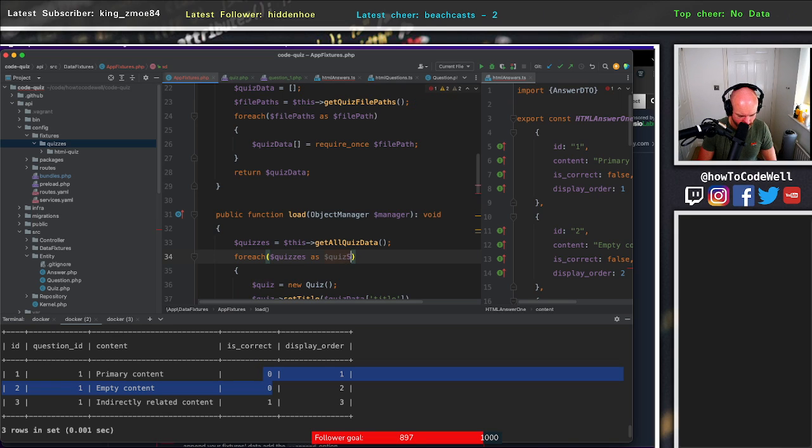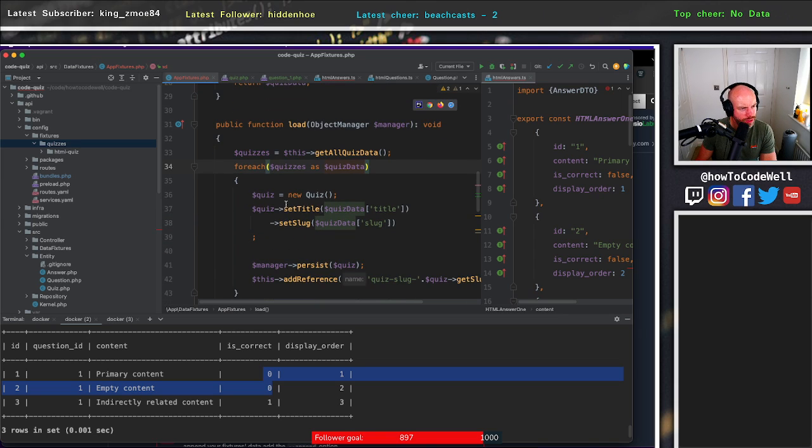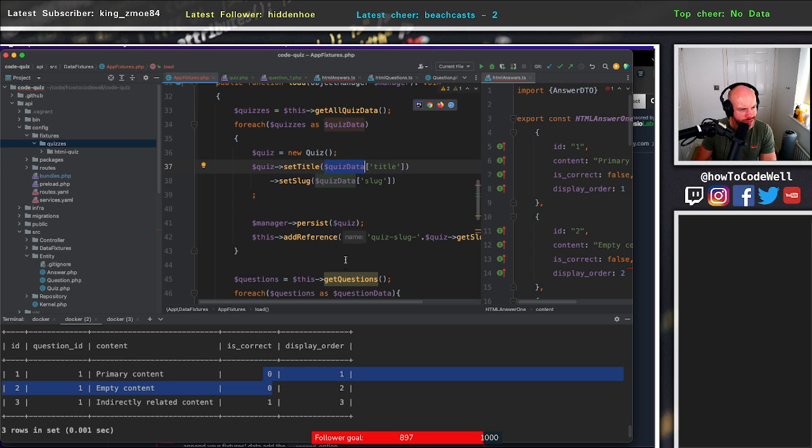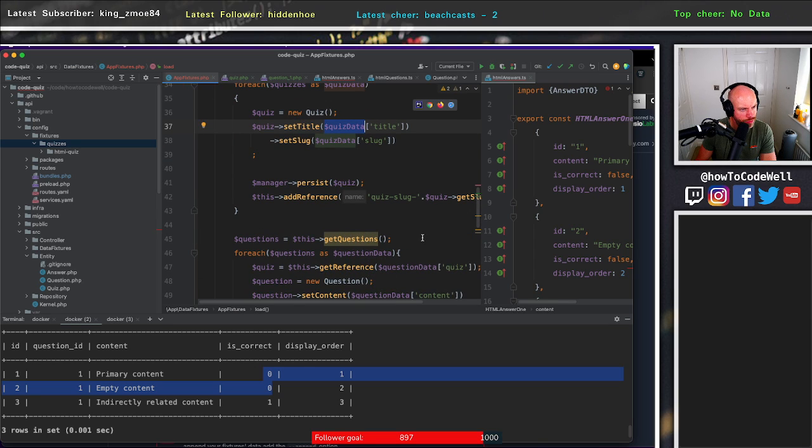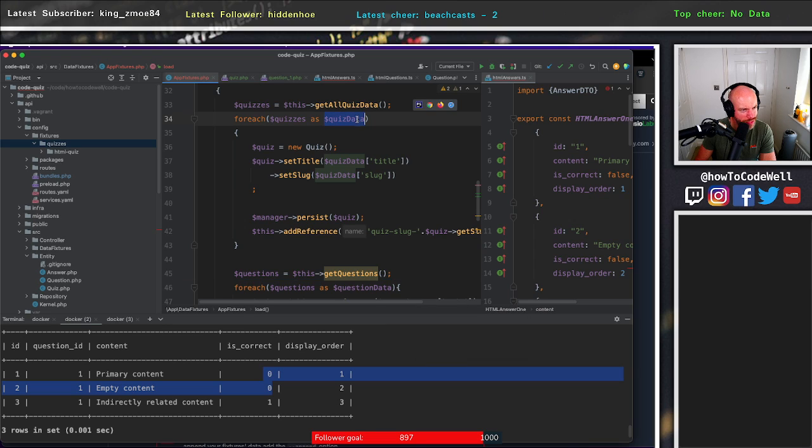Again, haven't run this for a while, so it's going to fail, obviously. I don't expect this to work on the first try. Then we do all of this stuff. Then we do all this stuff. Then we don't get the questions. The questions come from the quiz data.